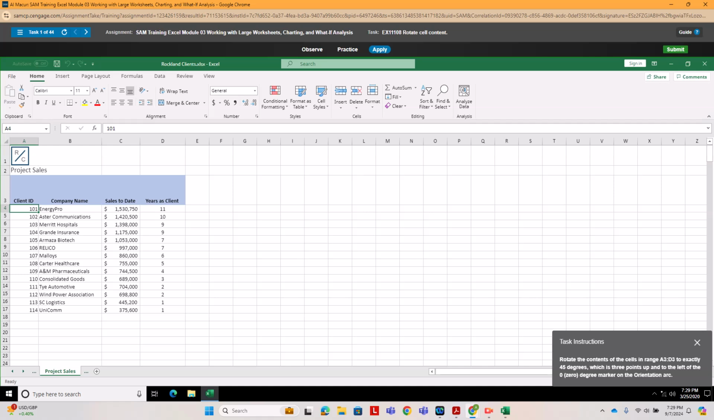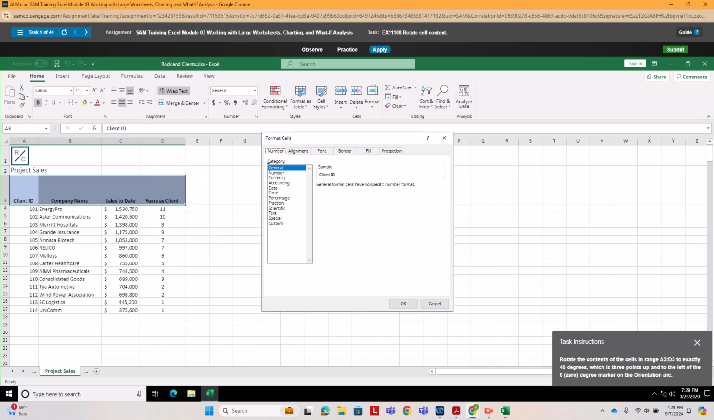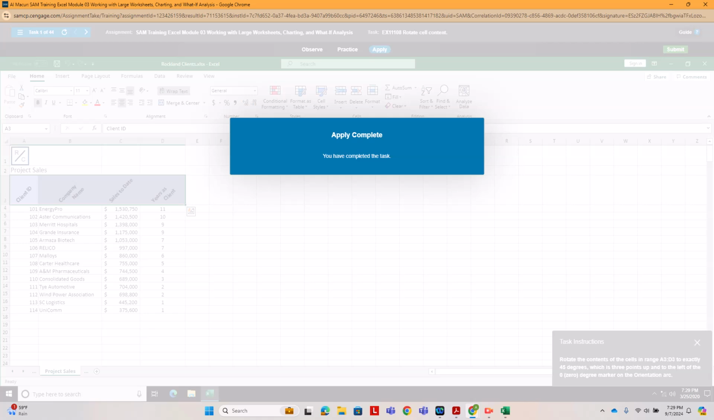We're going to start by rotating cell content. So we're going to click A3 through D3. We're going to right click and go to Format Cells, to Alignment, and where it says Orientation we have this slider. I'm just going to type 45 degrees and hit OK.